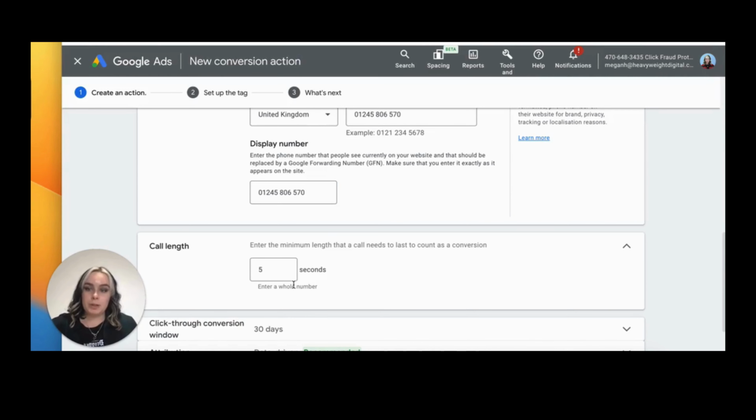If you do want to make sure that the phone calls are of a more significant length before they're being counted as conversions, just to make sure that you are only tracking high quality leads, you can set this to a time that works best for you. So for example, it might be a good idea to set it at a time which it would take you to get the significant information off an inquiry.